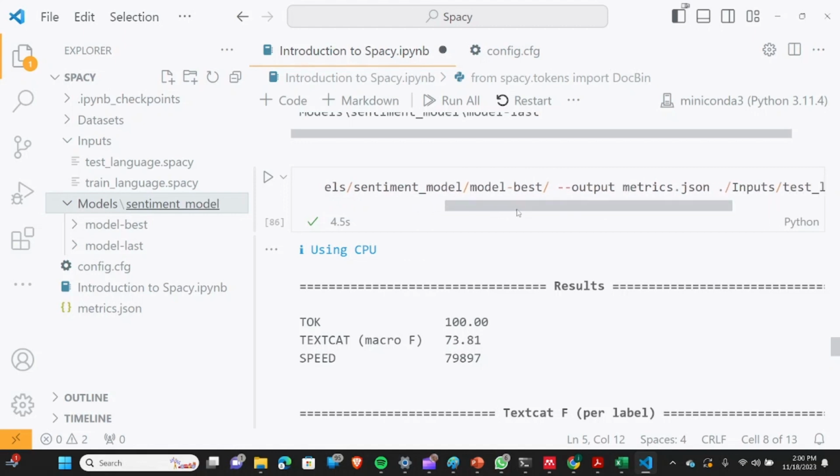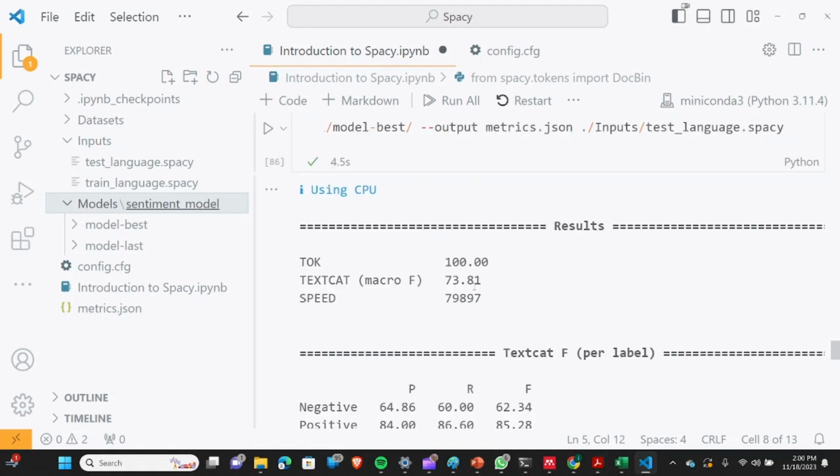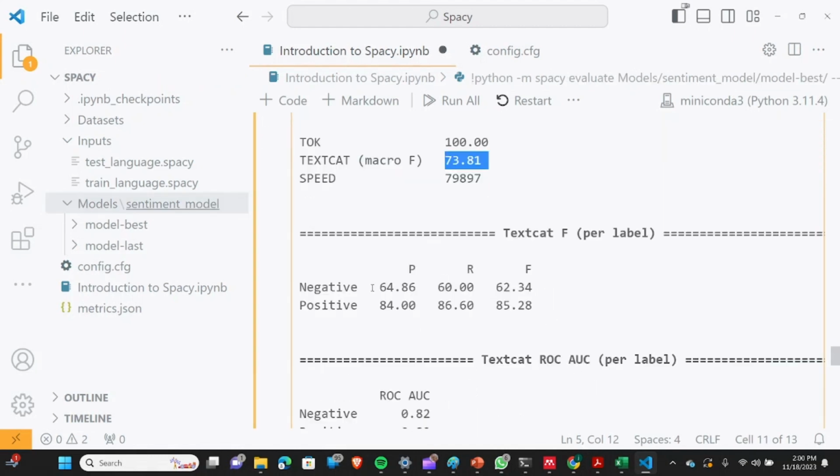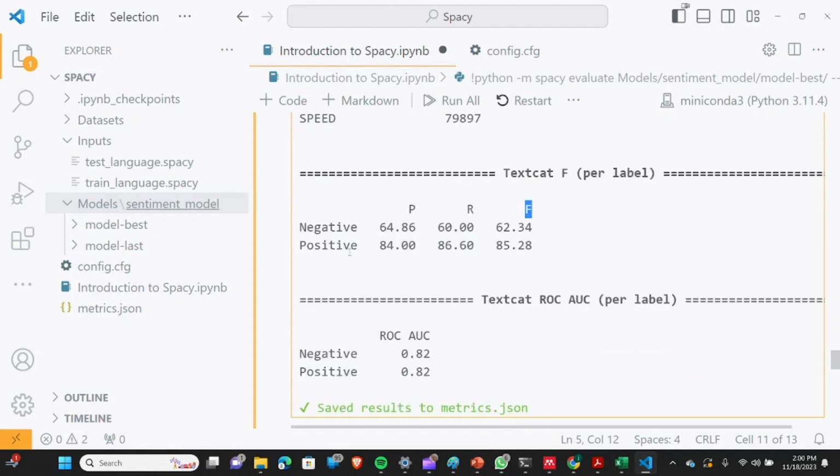And we want to create an output file, which is called metrics.json. And then the data itself that we'll use for testing is the test language.spacy. You can have another evaluation data set aside that you can use for this. And you see now you get a lot of information. I think it's an F score, and more specifically, you get precision, recall, and F1 score for both the negative and the positive case.